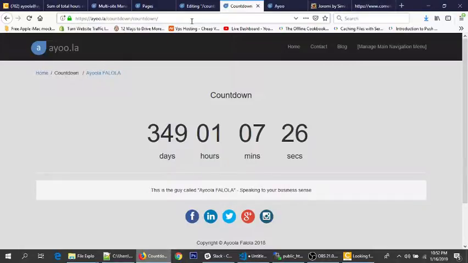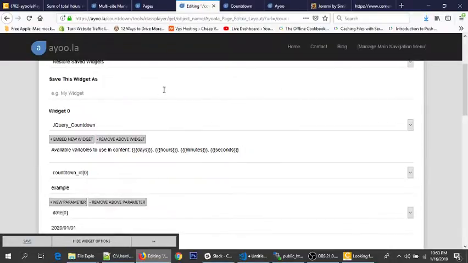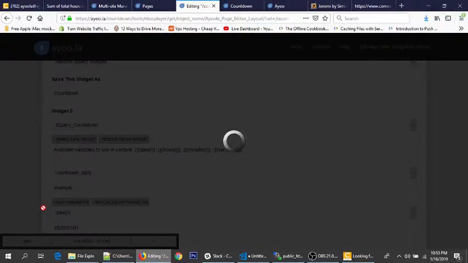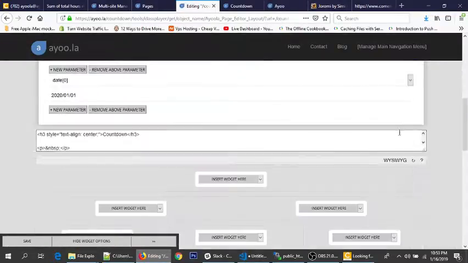Awesome. Okay. So now we can save the widget. So now this widget is saved.